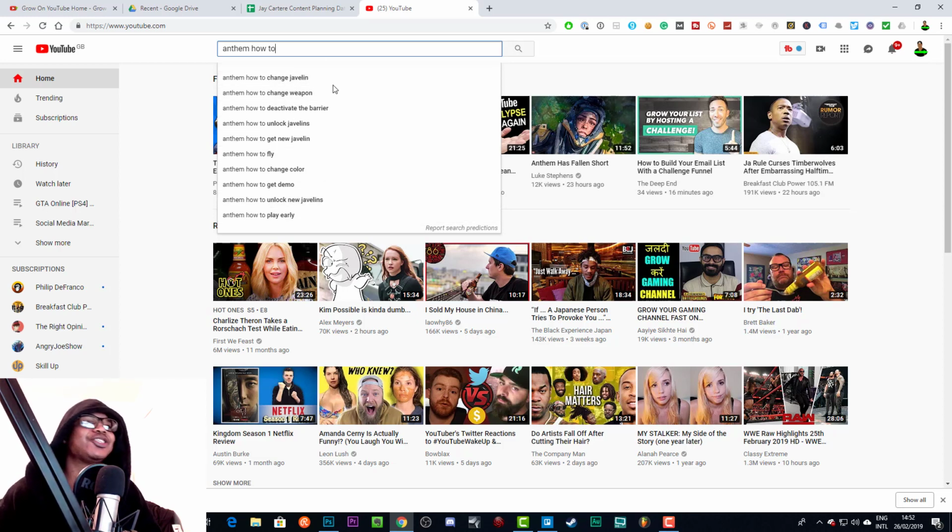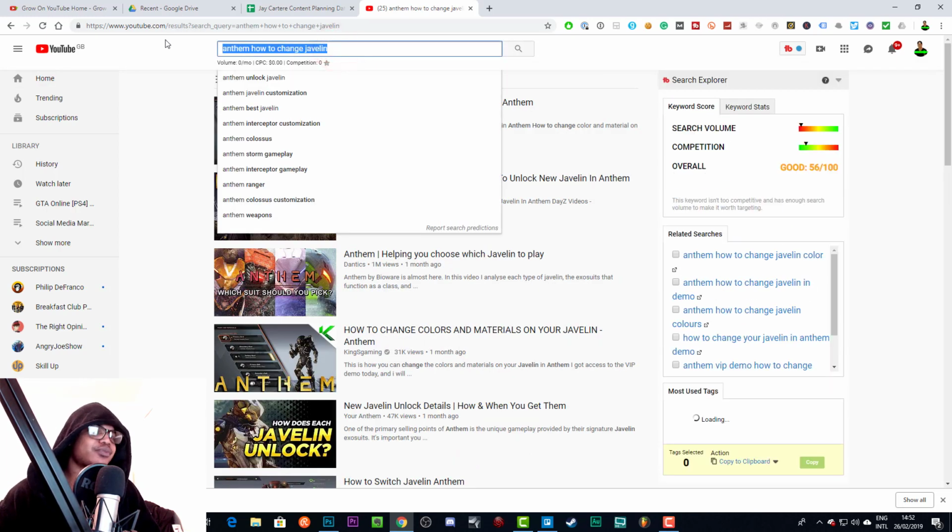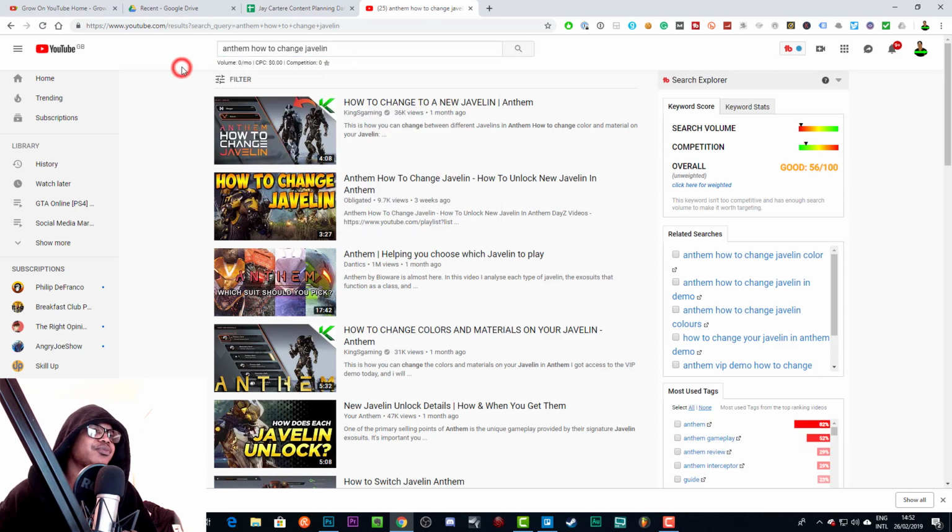People are searching for how to change javelin, how to change weapon, how to deactivate the barrier, how to get new javelin. You already know that people are doing this. So what I do now is I'd copy this. Obviously, we've gone into this. We can see what other people are doing and what kind of views they're getting. They've got 36k views, 9.7k views. Good stuff. Not bad. Very nice numbers that you can bring to your YouTube channel.